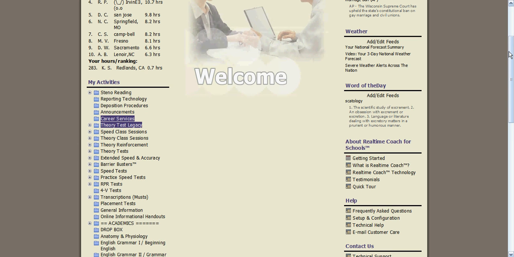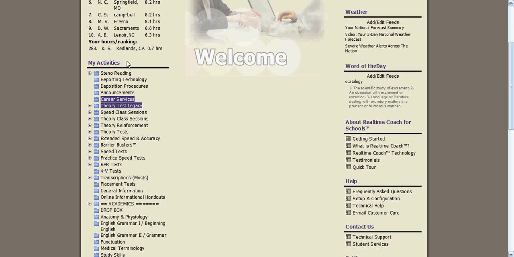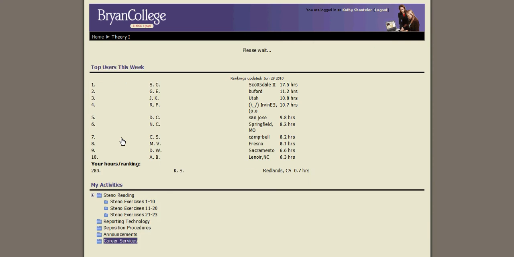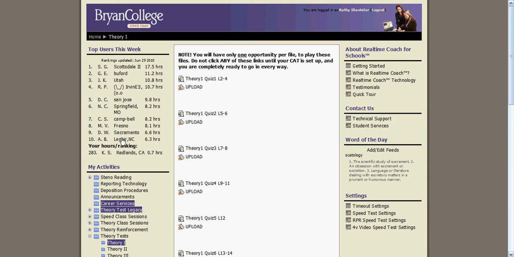When you log on to the Real-Time Coach website and you are at the welcome screen, scroll down to My Activities, and you are going to look for the folder that says Theory Test. When you expand this folder, you'll see that there is a folder for each of the 4 theories. Choose the theory that you are currently enrolled in, and it will bring up a screen with all of the available quizzes.